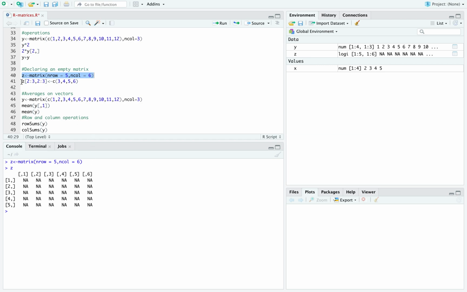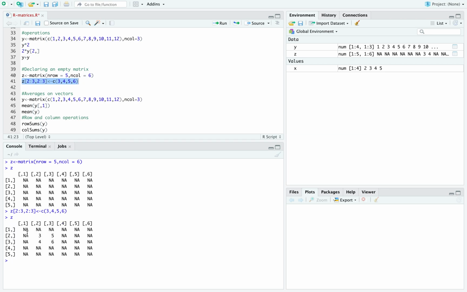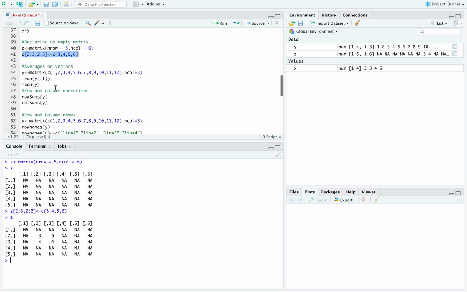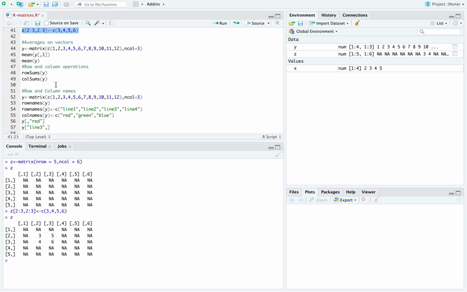So then what I can do is feed it some values. I'm giving it a range. I'm giving it rows 2 through 3 and columns 2 through 3 and give it those 4 values. Let's see what it looks like now. It filled in those 4 values. So that gave us a good way to reference that. We can do things like averages.